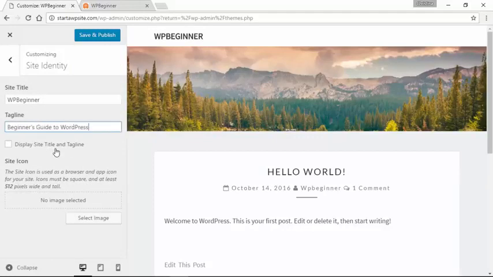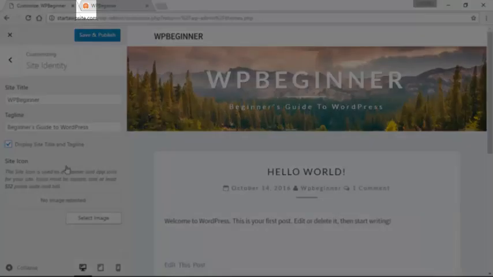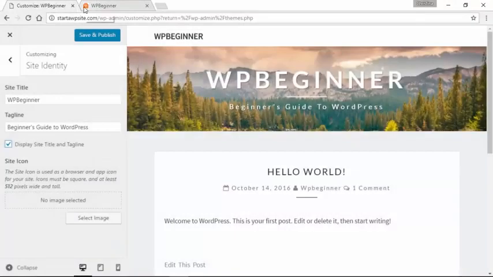And you want to decide if you want to display that. That's what it looks like for me, so I'll keep that. The site icon, that is this little guy right here. And you'll want to make sure that you have a logo or an image that you want to use, that it's 512 pixels tall by wide, and we'll cover that shortly when we're dealing with logos. So I'm happy with that.